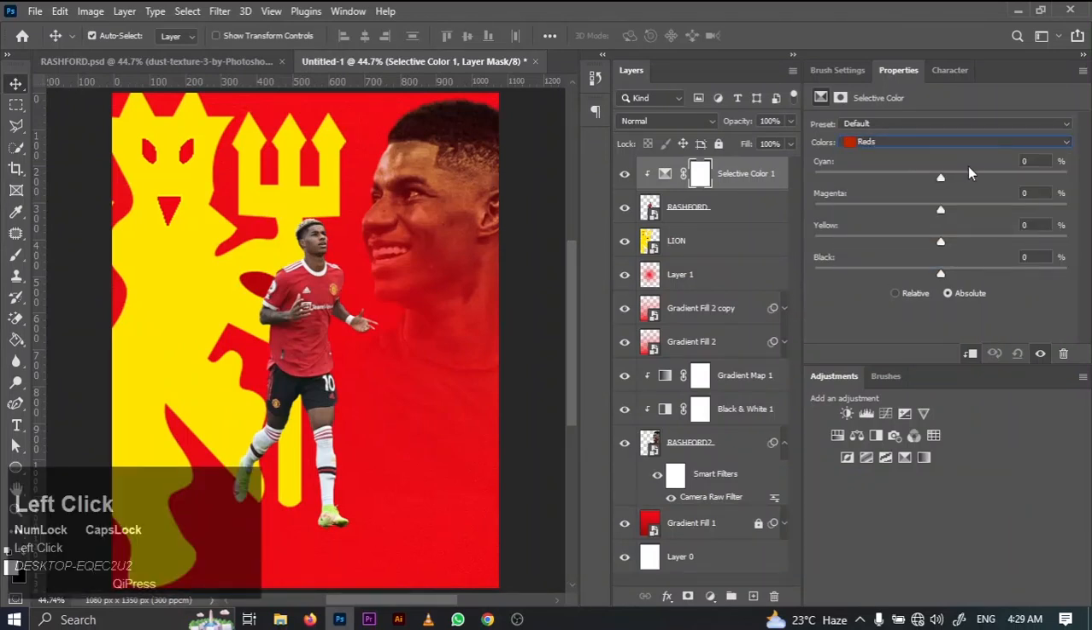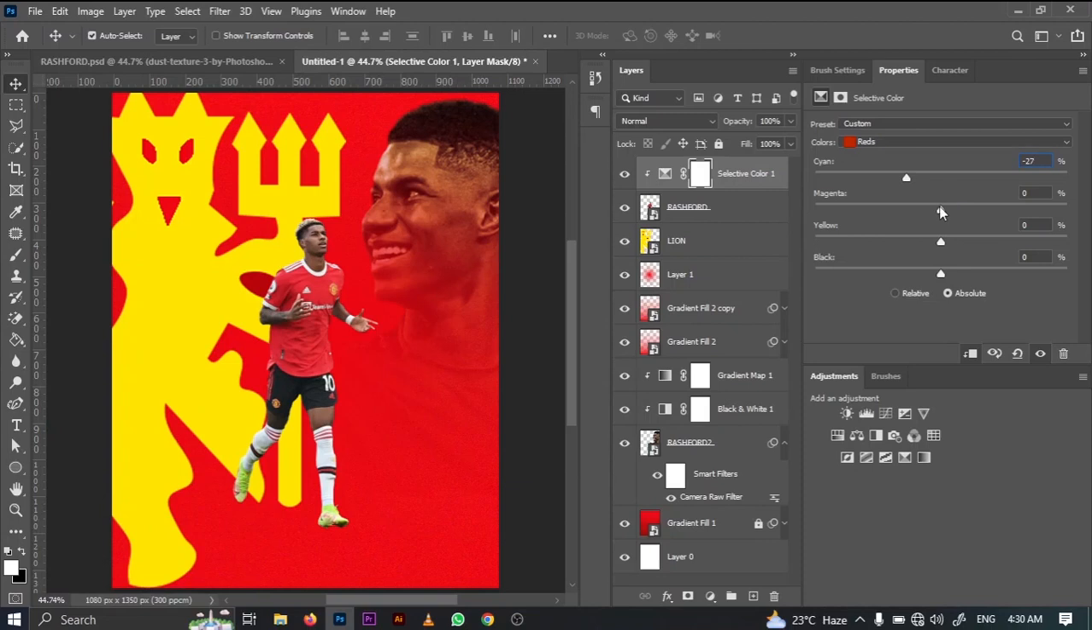I will change the cyan to minus 27 to push the red. Then I will change the magenta to plus 17. Right, you can see that the reds have come up.